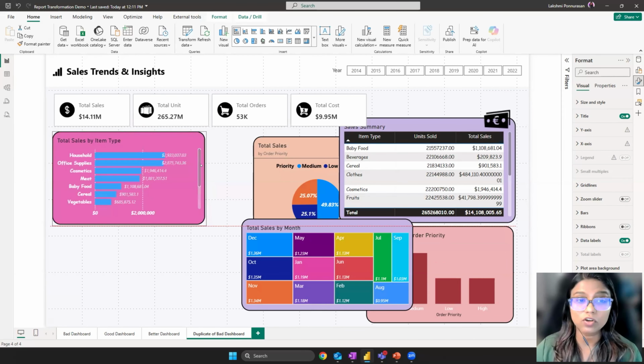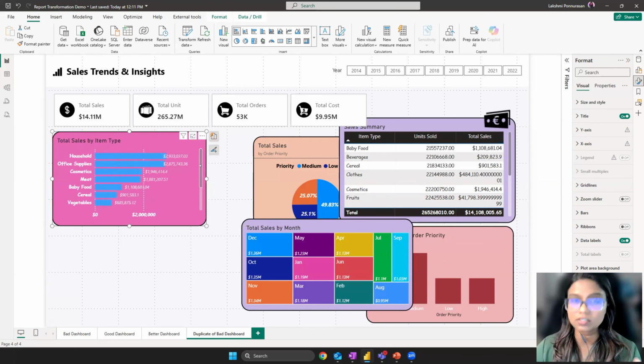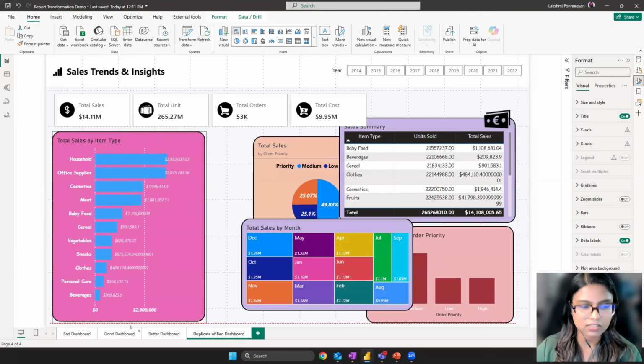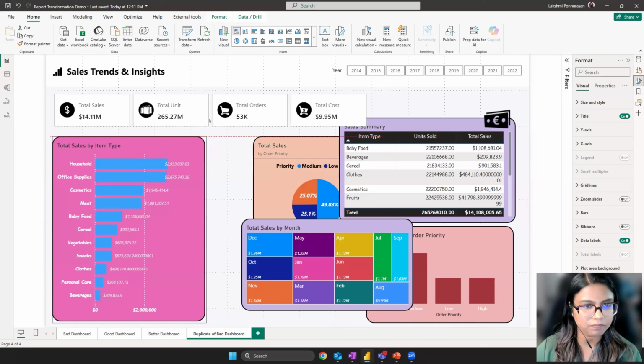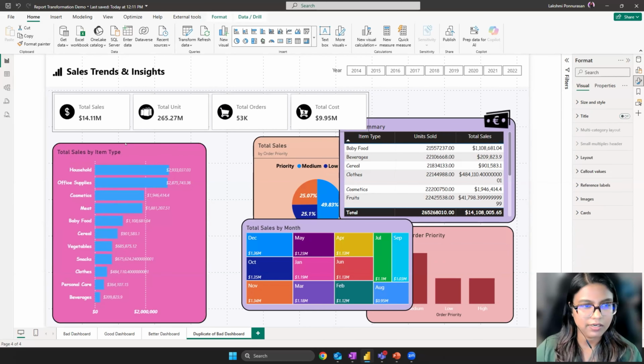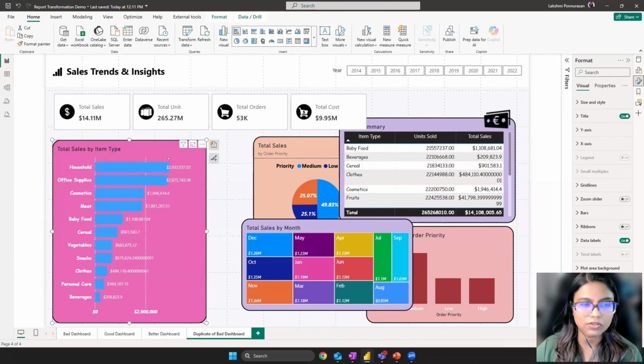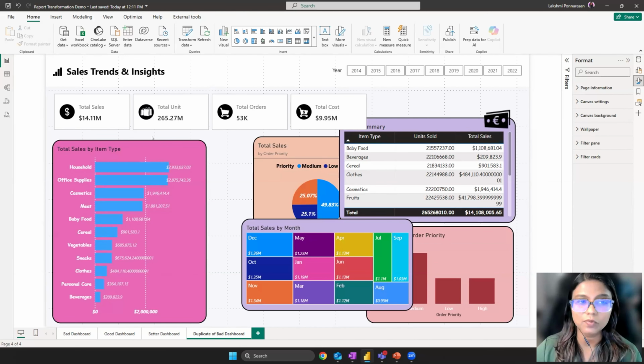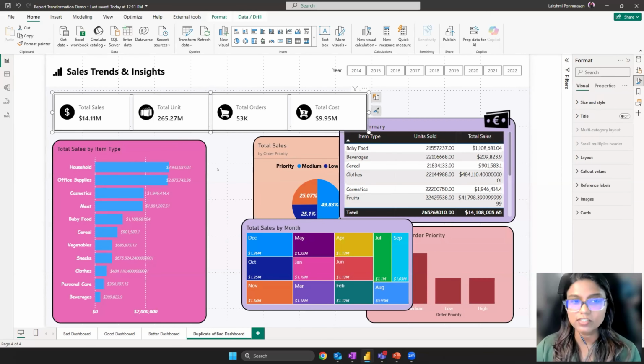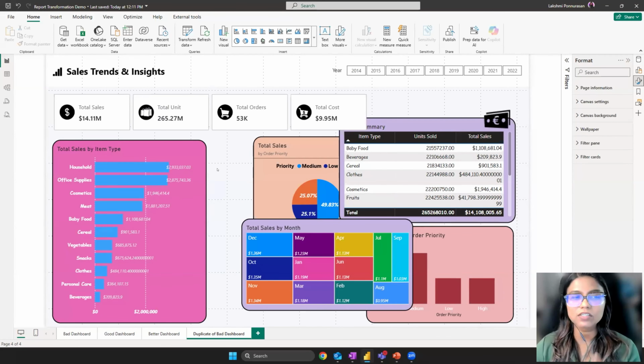Let's get rid of the scroll bars. So you remember I said no one wants to see scroll bars. Let's get rid of that just by increasing the size a bit. Let's just give it a little white space. So do you see how I give a lot of space between visuals? That's called white space. This actually helps keep your reports neat and clean.